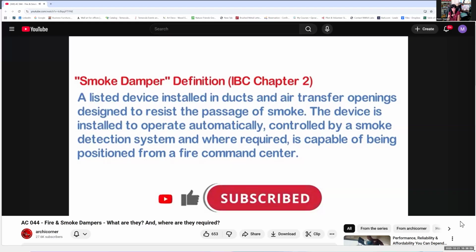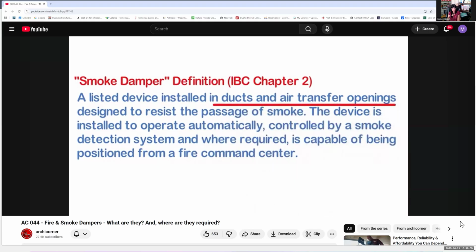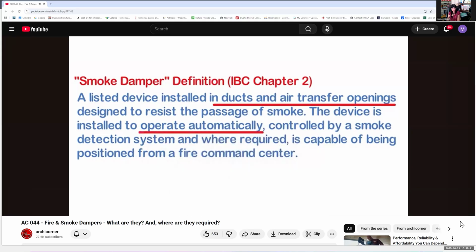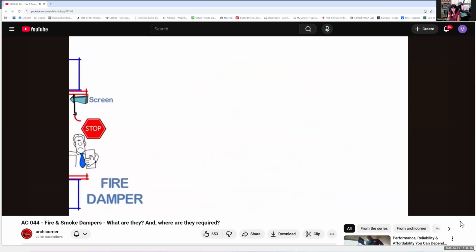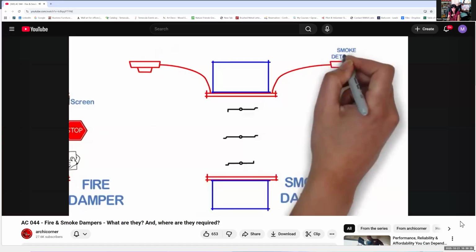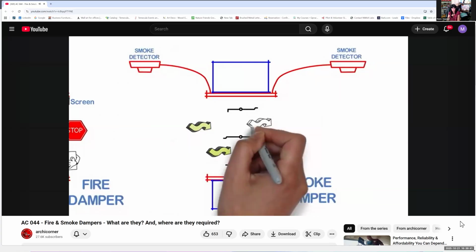The definition notes that they can also be in ducts and air transfer openings, just like the fire damper. This system operates automatically, and note that here it states that it is controlled by a smoke detection system. So let's explain this. In the same scenario we had before, if we were required to have a smoke damper at these two locations, a smoke damper would work similar to a fire damper. But to see the difference, let's draw up a section of a smoke damper like we did for a fire damper. The smoke damper will have fins that, when open, will allow for air to freely travel from one side to the other, just like the fire damper did.